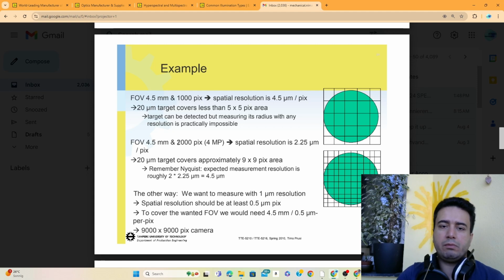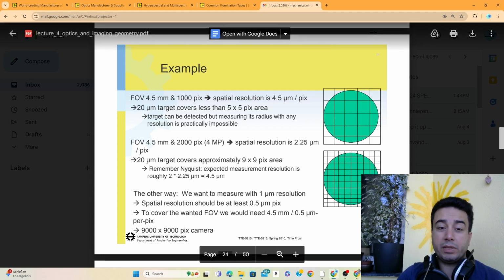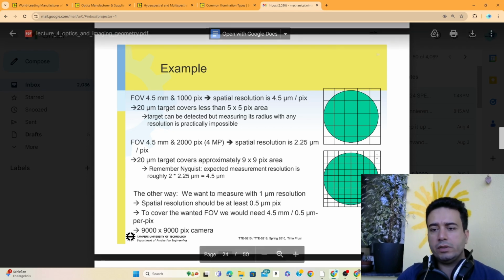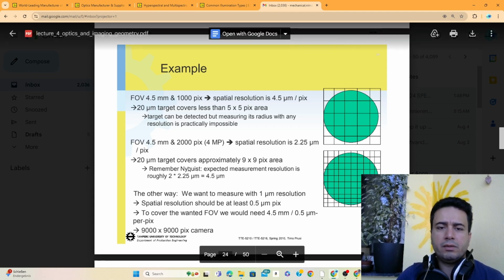But if you double the pixels, let's say from 1 megapixel to 4 megapixel, which will be 2000 pixels each, then you have a spatial resolution of around 2.25 micrometer per pixel, which means that the 20 micrometer target covers approximately 9 by 9 pixel area. So yeah, now we have 1 2 3 4 5 6 7 8 9 10. So basically it's 10 by 10, but we say 9 area.